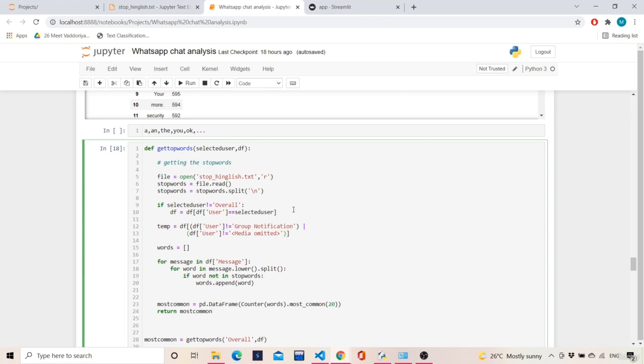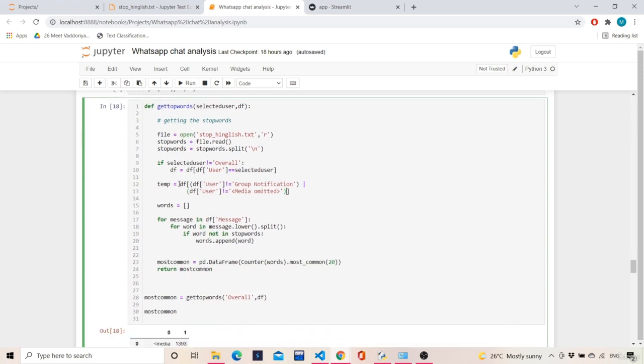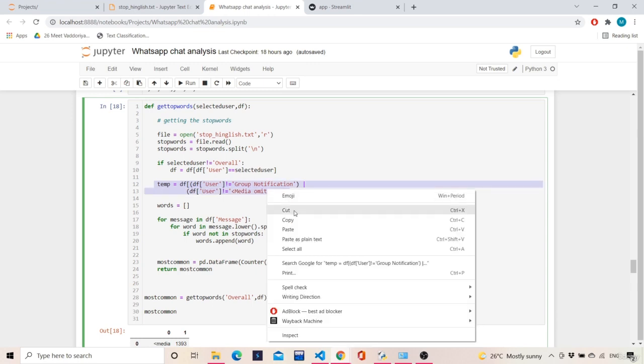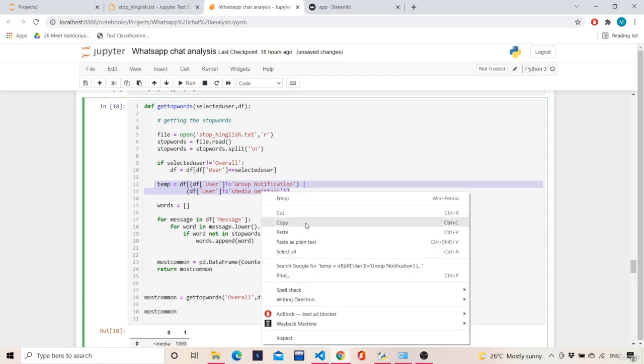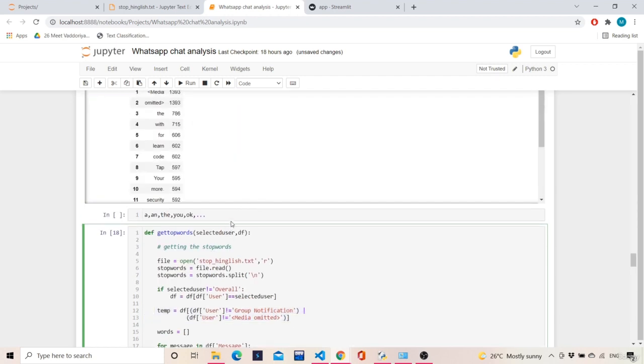So we are selecting the data frame. From this data frame, we are saying df['user'] is not equal to group_notification, or df['user'] is not equal to media omitted. So just give me a data frame which doesn't have any group notification and media omitted as a row in it. So when you do this, let me try to execute this so that it becomes a little bit clear.